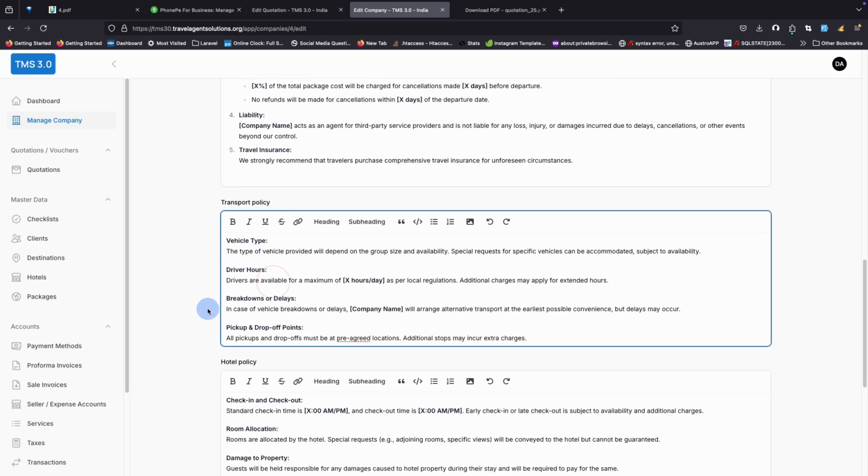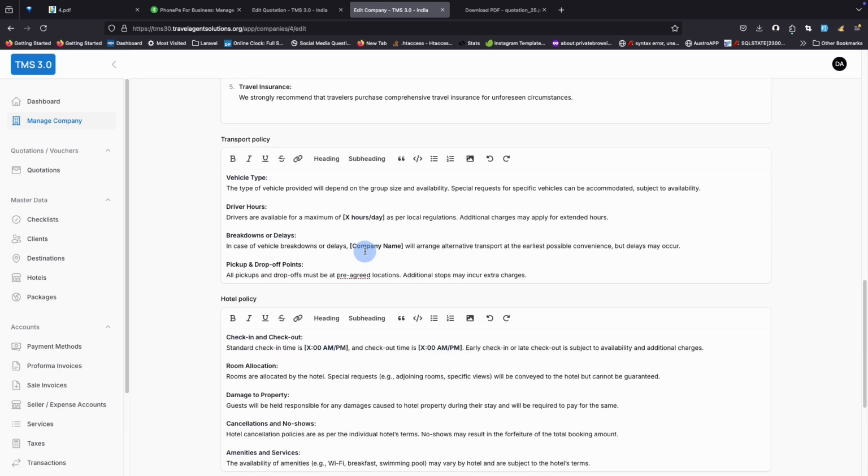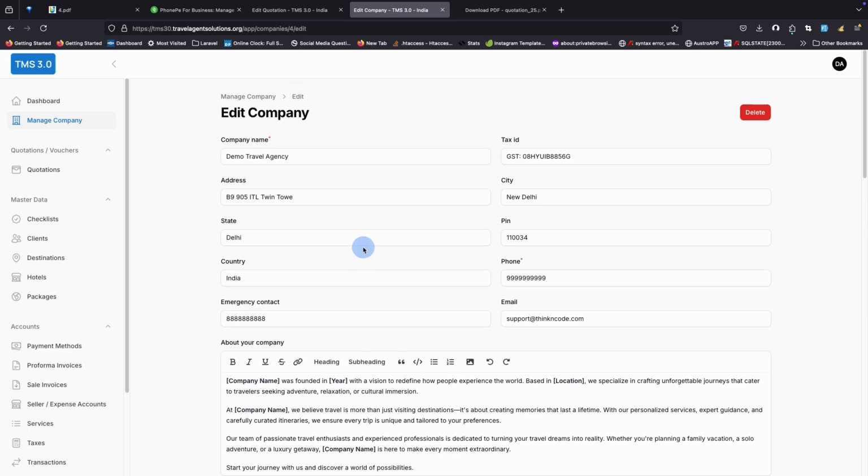Similarly, we have a transport policy and a hotel policy. Plus, here we have an option to update our logo, and we have an option to update the brand color, and we have an option to add the currency for the invoices and the vouchers. Simply, we can make any changes to the company section, and it would be reflected on all the quotations and the vouchers. Let's save this.